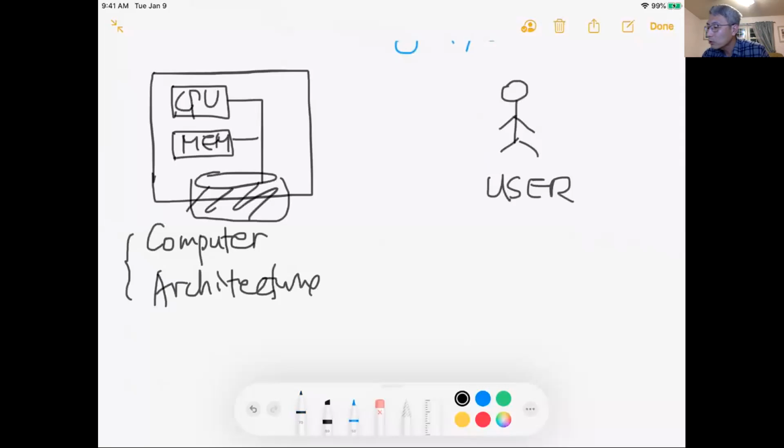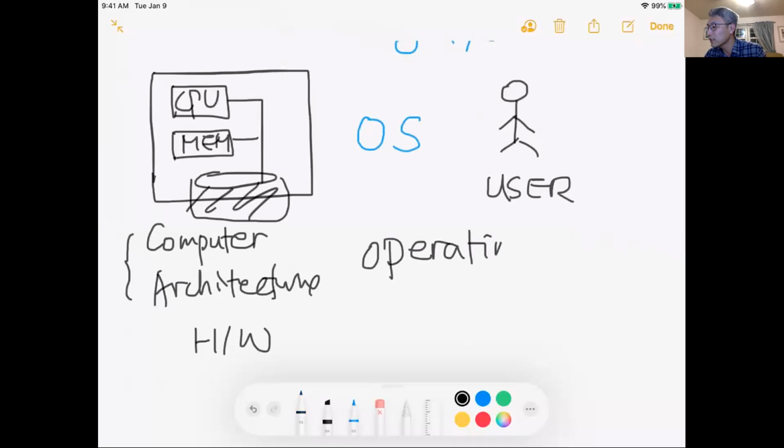So to make it easy for the user to use such computer hardware, we need something in between. So what's in between? What can help a user use the computer easily? That is called the operating system. So OS, the operating system.